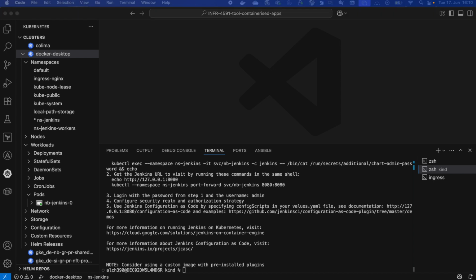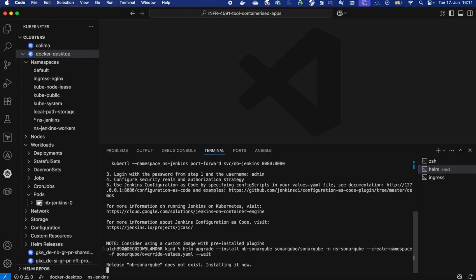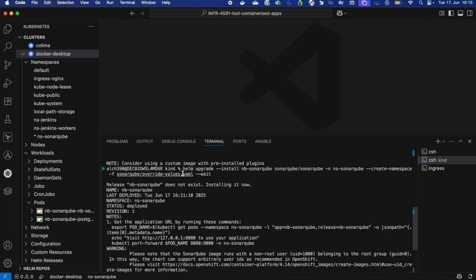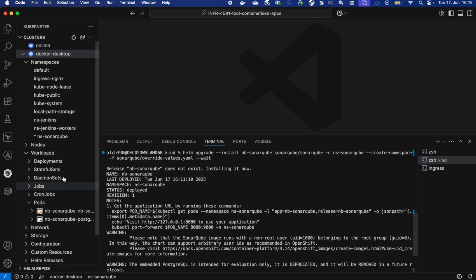Let me grab a command to deploy SonarQube with the Helm chart. So this is the command, and as I told, the Helm repo for SonarQube has already been added. So this will again take some time. See, the SonarQube application has been successfully deployed with the Helm chart. So let me refresh the namespace, and as you can see, both the pods are up and running.